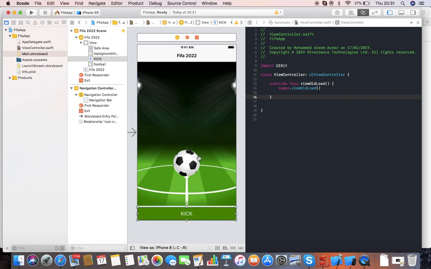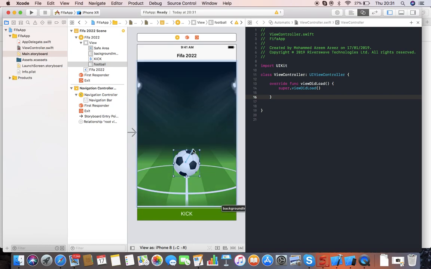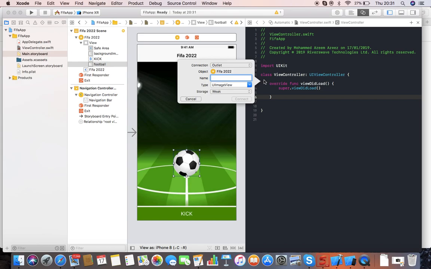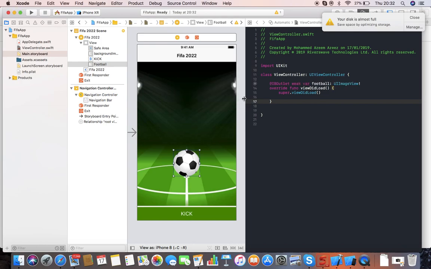So what I'm going to do is click on the football image and press control on your keyboard and just drag it over here, and you get a popup for an outlet. You can name whatever you like, so I'm going to name it football image. So football, just football, UI image.